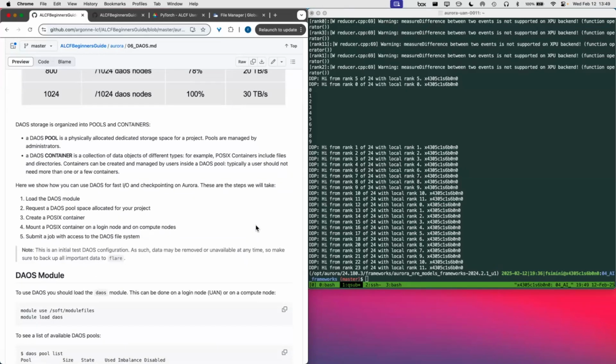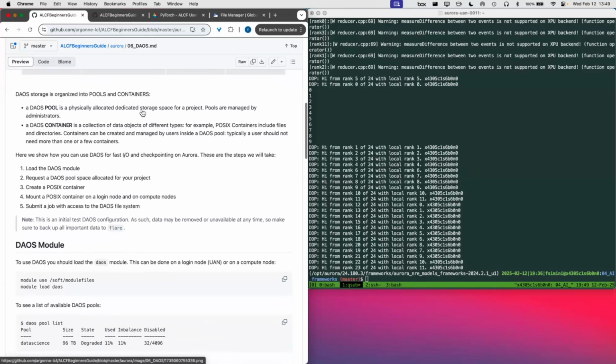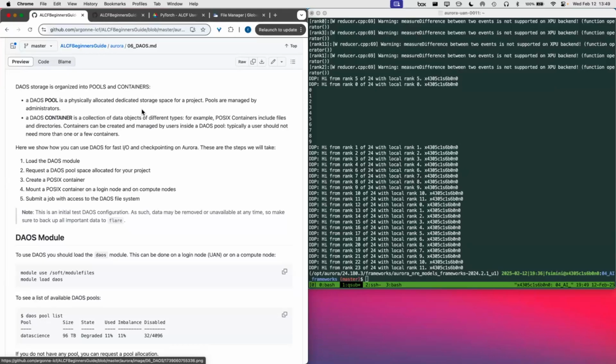A little bit of definitions to better understand how DAOS is structured. DAOS storage is organized into pools and containers. A DAOS pool you can think of as an allocation, so it's physically allocated storage for a project. If you already have a project on one of our machines, you may have a dedicated space on Flare, and you can think of the DAOS pool as a dedicated space for your project on DAOS. Pools are managed by admins, so you cannot change or modify these.